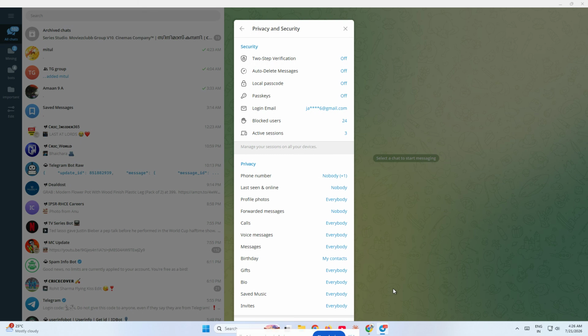This is one of the easiest ways to take control of your visibility on Telegram, especially if you prefer to message without being watched online.